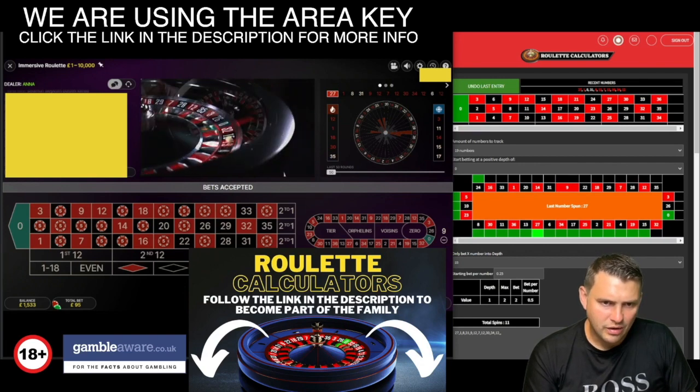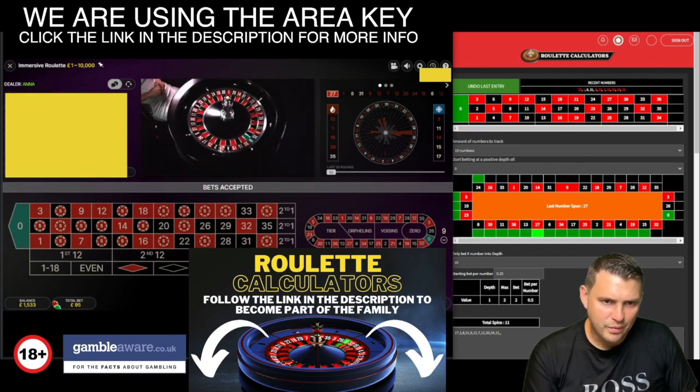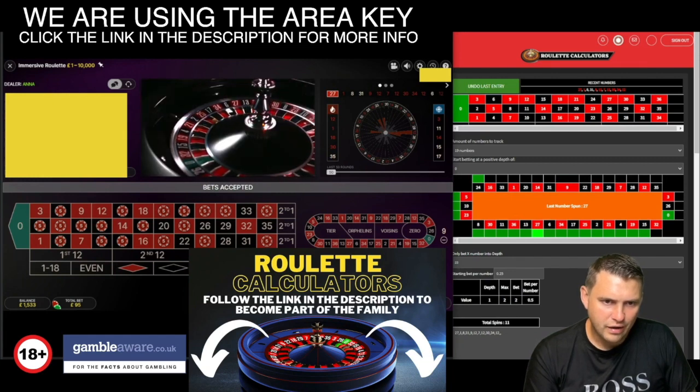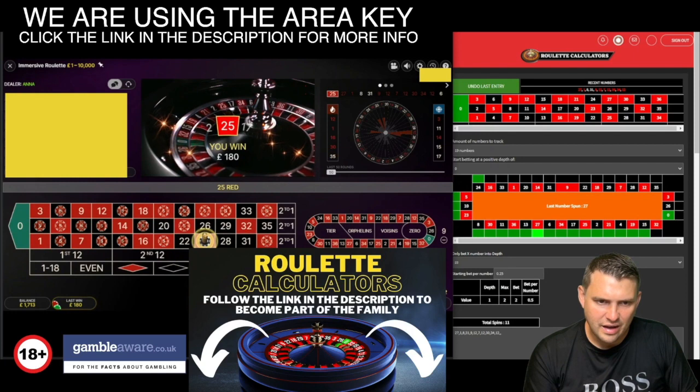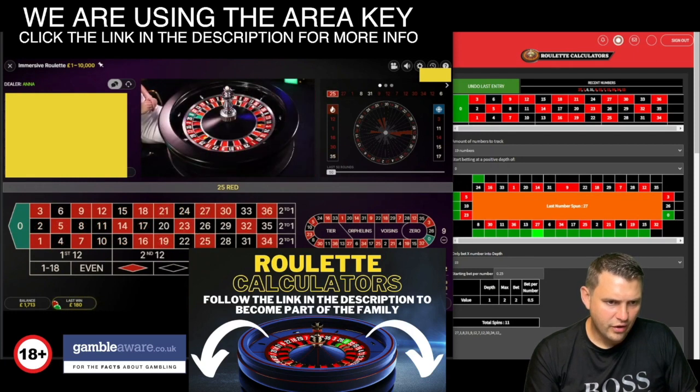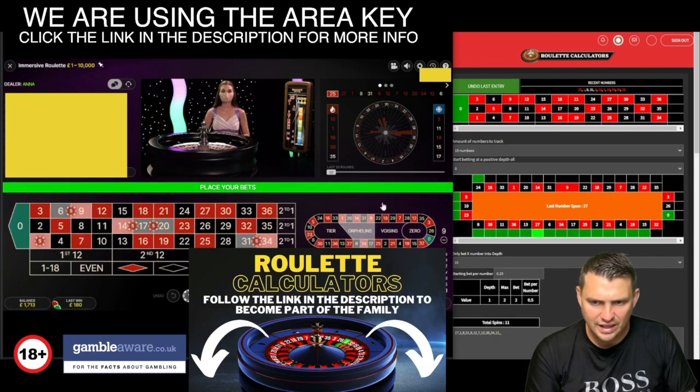So where's that one gone? I think he got lucky with that, and it went back to around 25. That looks like, yeah, he did get the hit there. It's given him another £180 win. So he's at £1,713.